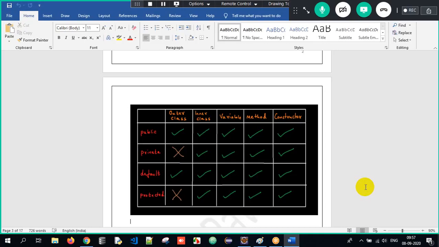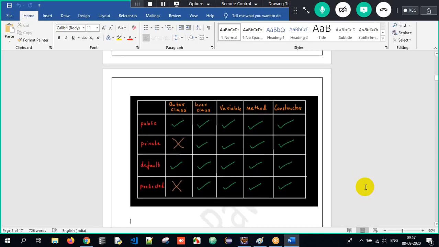Everything is possible. See, private variable, yes. Default variable, yes. Protected constructor, yes. Public inner class, yes. So for all the combinations, your answer is yes, except private outer class and protected outer class. Remaining everything you can achieve. It's just a cakewalk. You can easily achieve it here. So this is all about one diagram. We have a couple more diagrams which we need to understand.